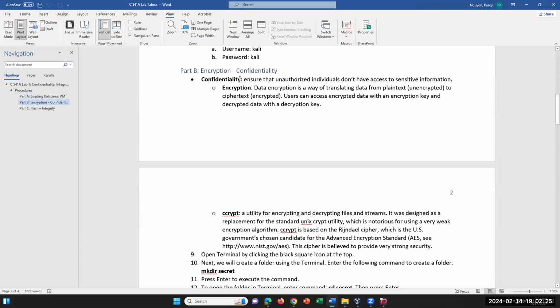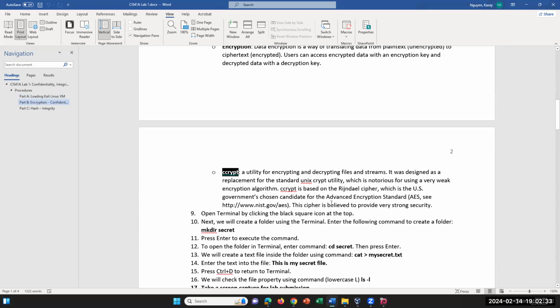So the first part we're gonna do is use encryption. And this is part of confidentiality. So we are gonna use ccrypt. Okay, and ccrypt works for Linux, which originated in Unix.